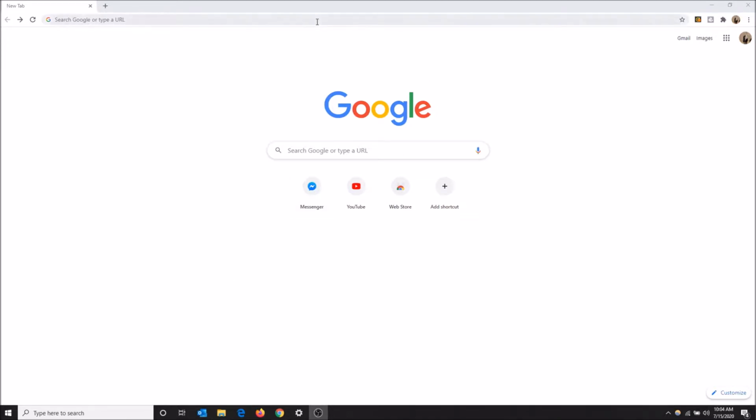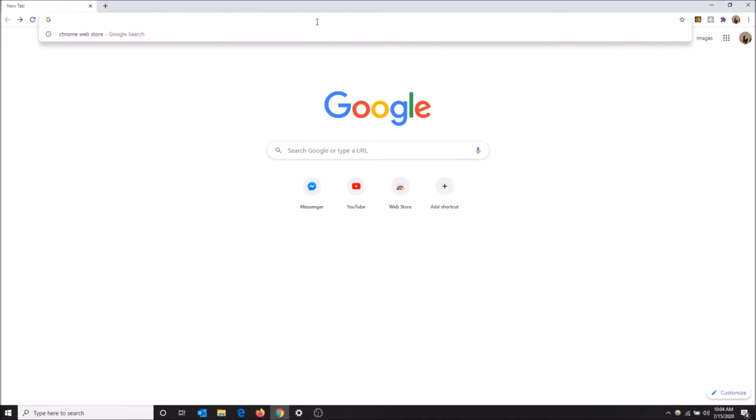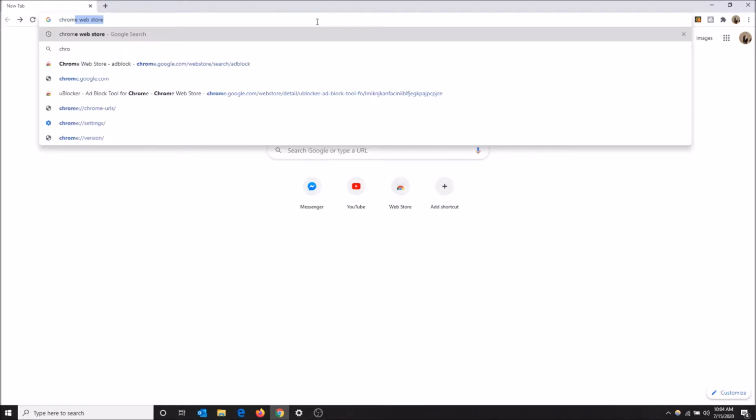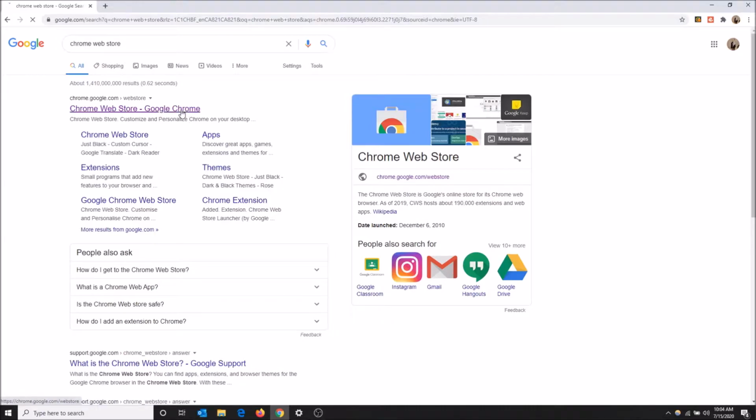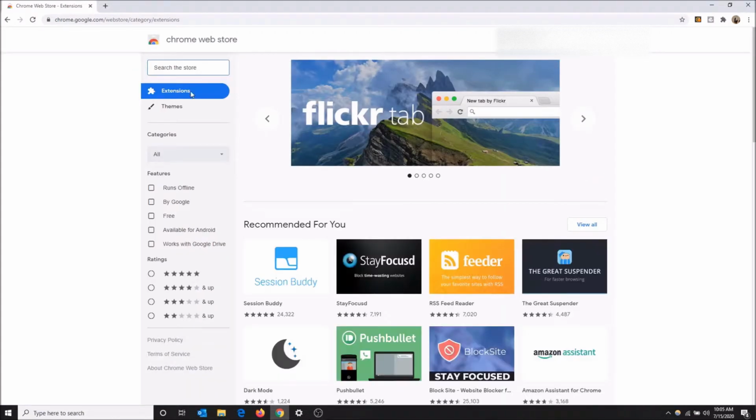So the first thing you want to do is go to the top search bar here and type Chrome Web Store. And then you're going to want to click the first link here, chrome.google.com/webstore. Okay. And you're going to want to make sure extensions is selected here.